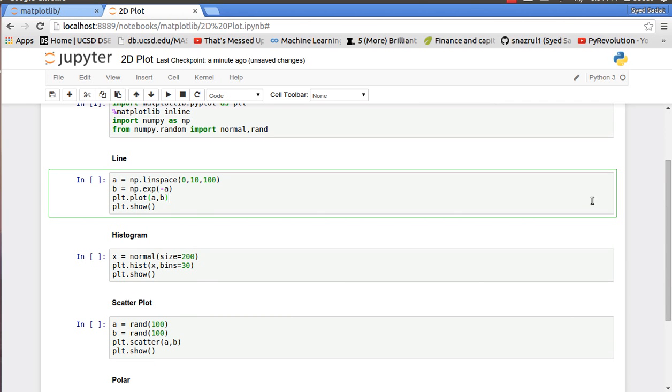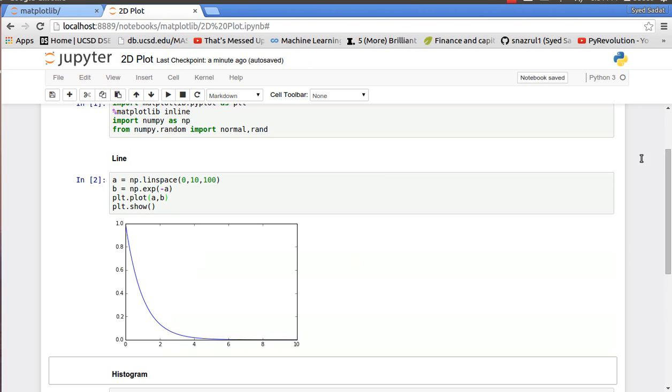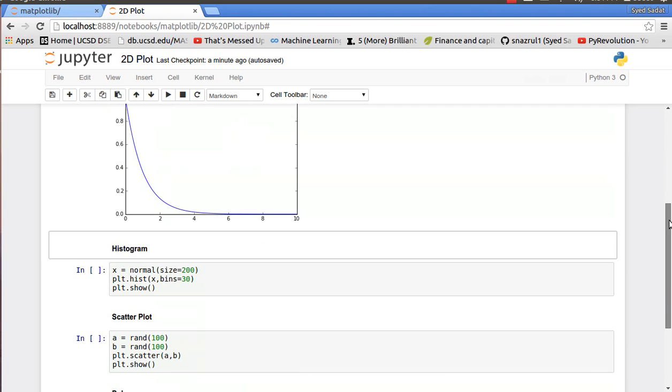First of all, we have the line plot. So we take in linspace, and we'll make an exponential plot. A will be our domain, B will be our y-axis, and then we show the plot. Simple line plot. As you have seen, nothing too complicated.